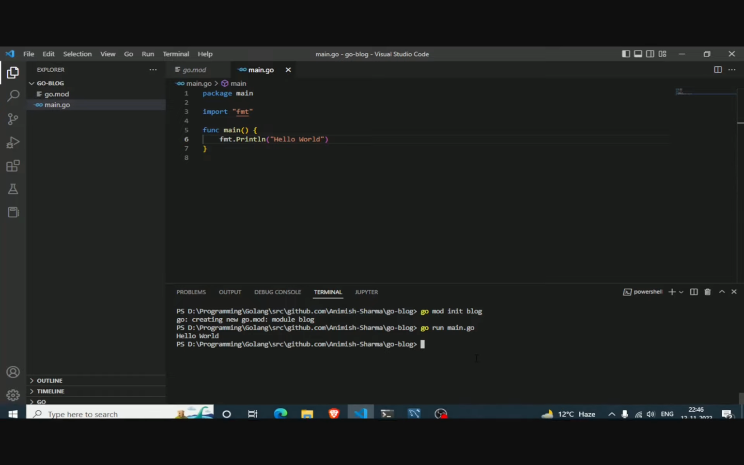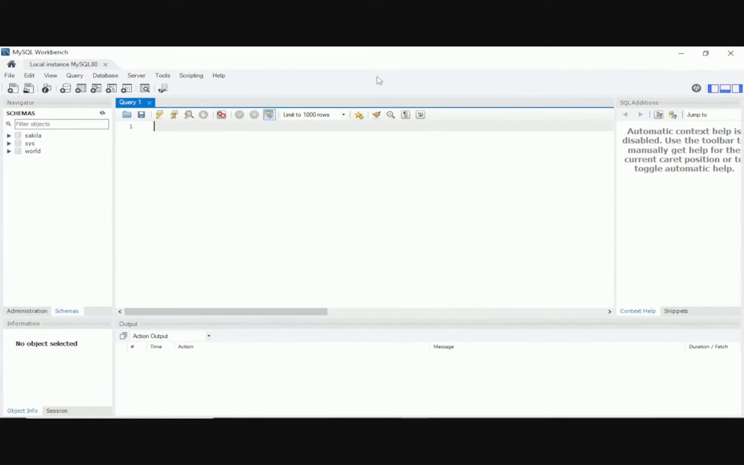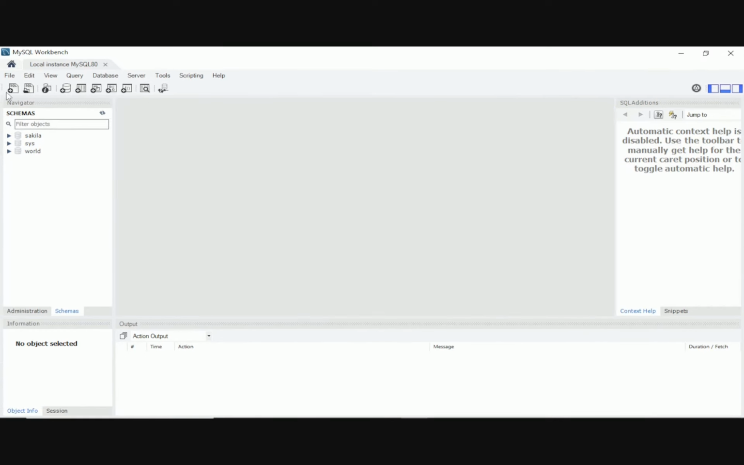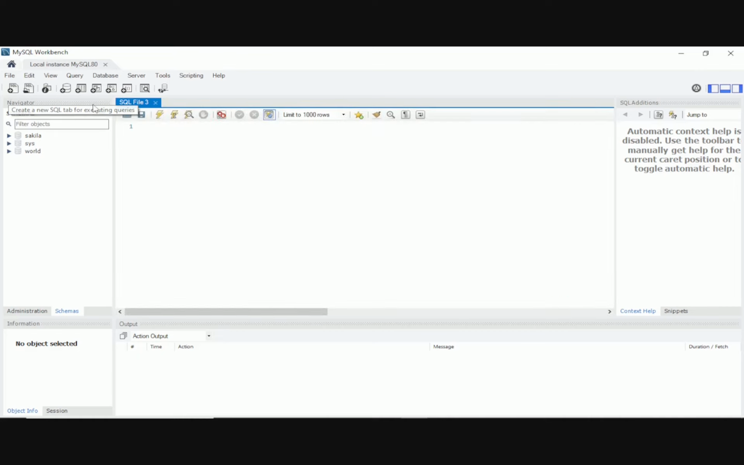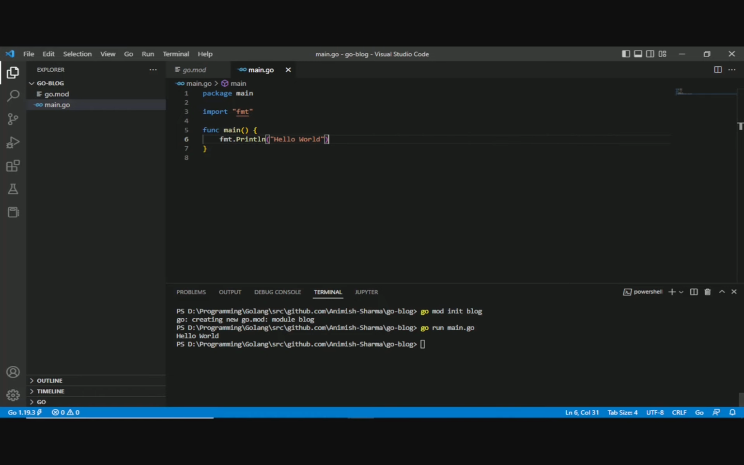So now let's first create a database in SQL. Once you have opened your SQL, go to this, create a new SQL dialog for executing commands, and we're going to create a database. So create database, and then the name of your database, it's going to be blog. Let's execute this one, and we shall have it right here.